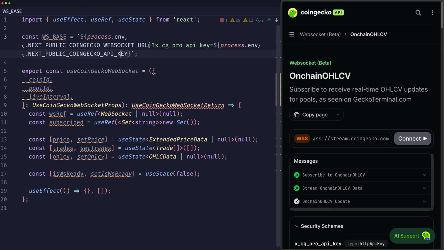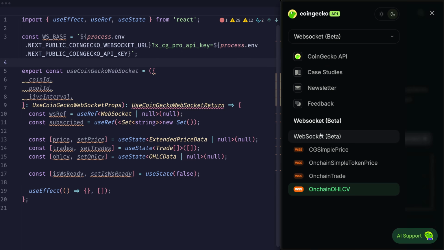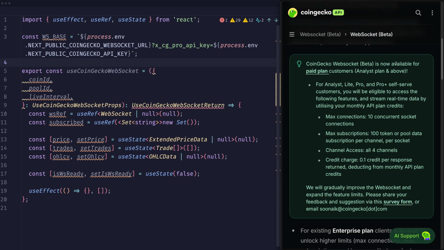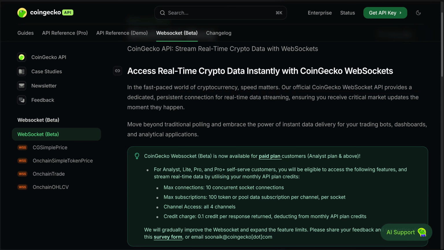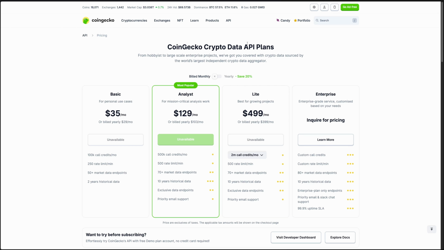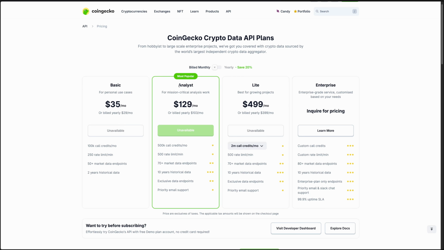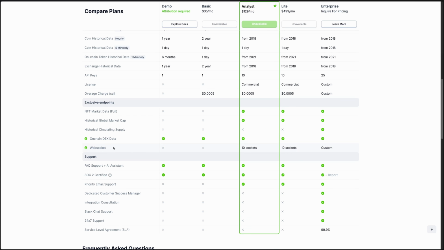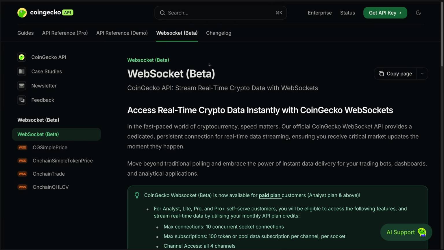Now, there is one important distinction to be made right here. If you head over to the WebSocket beta API page and scroll down, you'll see that CoinGecko WebSocket is available for paid plan customers, specifically analyst plan and above. So to continue following along, specifically receiving the real-time updates through a WebSocket, you'll have to go to the API plans and upgrade over to analyst. That way, you're getting all of these WebSocket functionalities. So if you decide to get it, you can continue following along with me implementing WebSockets.